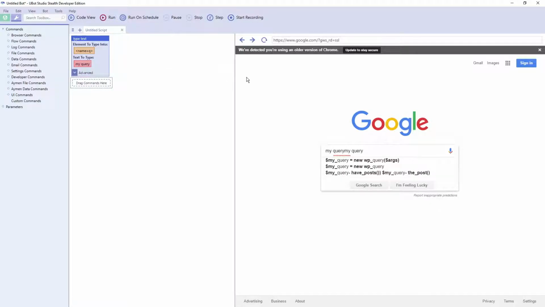It types it again. I'm going to click out of the text box now so it's not selected and press it again. And as you can see, it's now appending my query to the text box over and over. You may be thinking that clearing the text box is as simple as dragging the nothing function into the type text command. However, because type text is actually appending the text within the text box, if we use the nothing function, then it will not clear the text box. So let's go ahead and take a look at that.